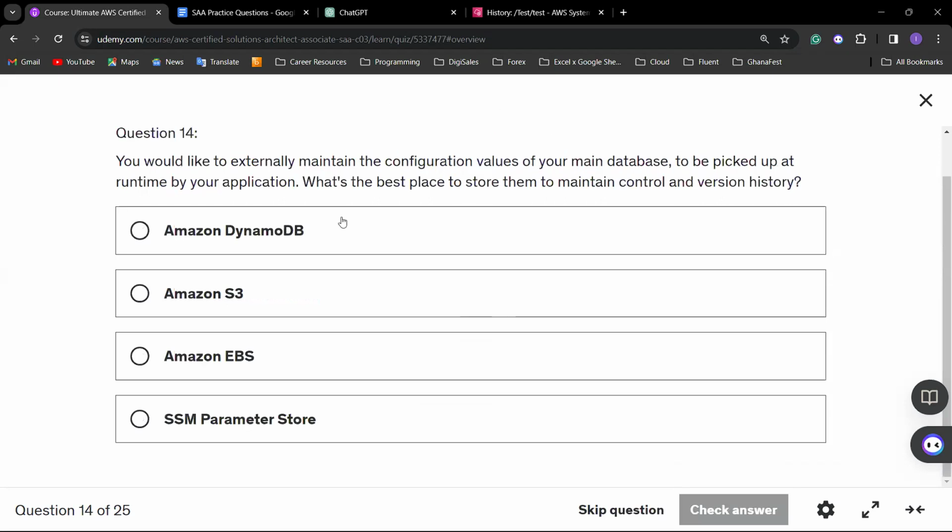Okay, so you would like to externally maintain the configuration values of your main database to be picked up at runtime by your application. What's the best place to store them to maintain control and version history?